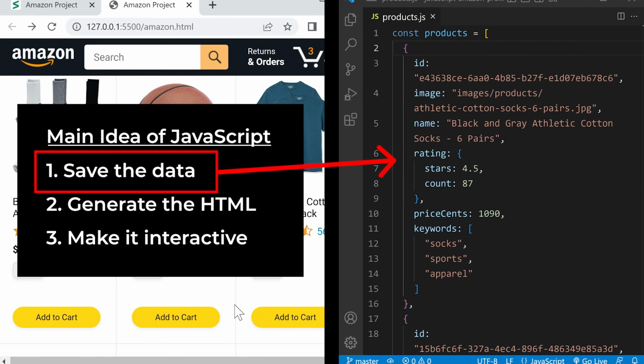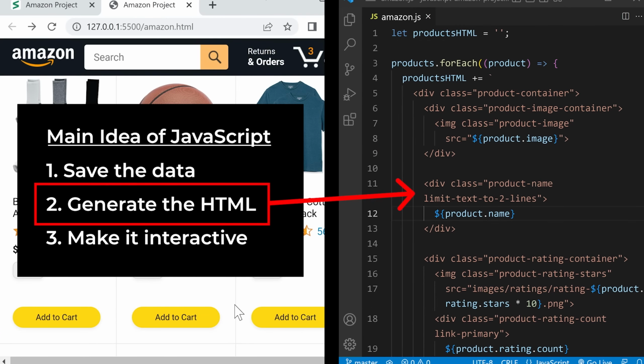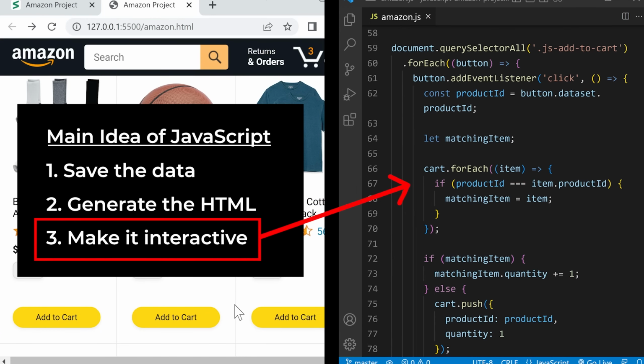First, we save the data for the website in our JavaScript, and then we use this data to generate the HTML. And finally, we made it interactive. And this is the main idea of JavaScript. This is generally how we use JavaScript on a real website.